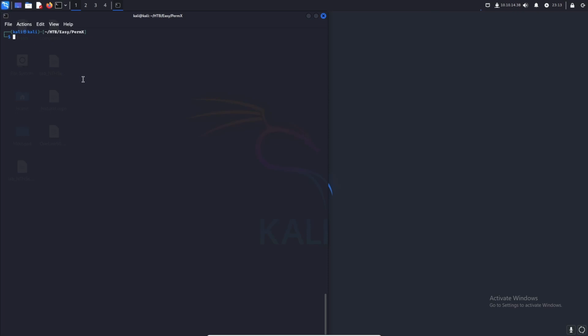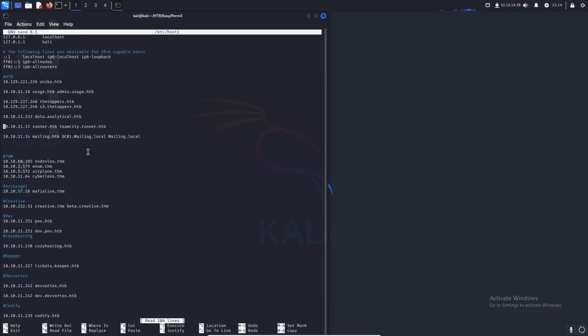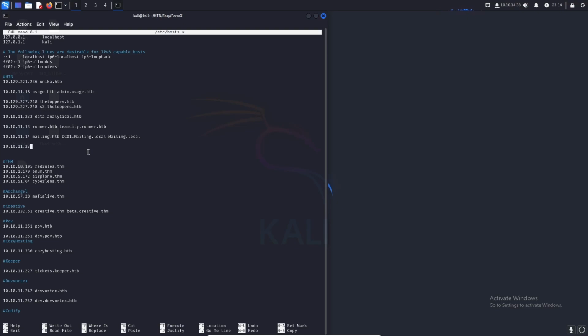We can start by running an nmap scan. So nmap -sC for scripts, -sV for versions, and then our IP, and we can output it to nmap.txt. As you can see by the highlight, I've already done this. So if we cat that out, we see that only two ports are open. We have 22 for SSH and we have HTTP on port 80. It says we're getting redirected to permx.htb. So let's add that to our /etc/hosts file so it will auto-resolve. Have our IP here and then permx.htb.